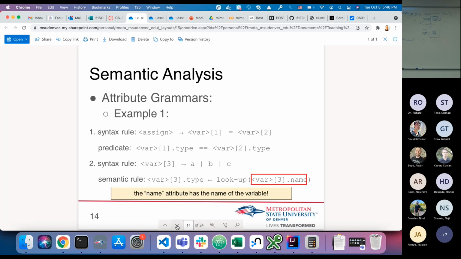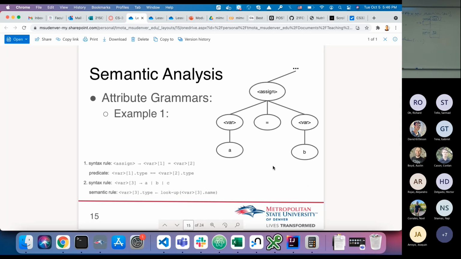The name attribute has the name of the variable. Okay, so let's just go over this example. You have the parse tree here, and we have this example where var is A and the other variable is B. Okay, I guess we need the symbol table too. Let's pretend that the first lookup gave me the variable A here, the type is int. So we look up, and using the variable's name A, we found that the type is int.